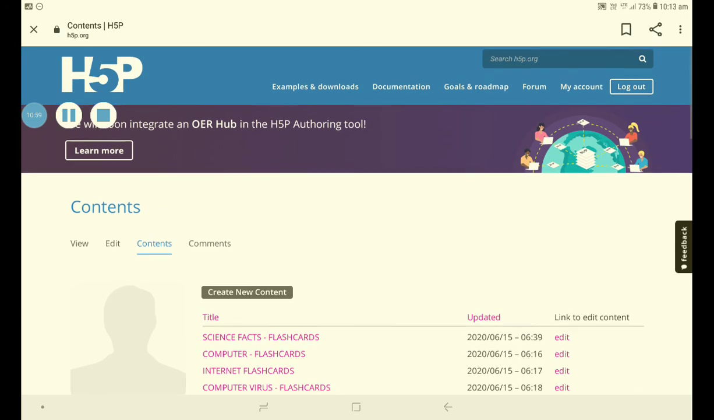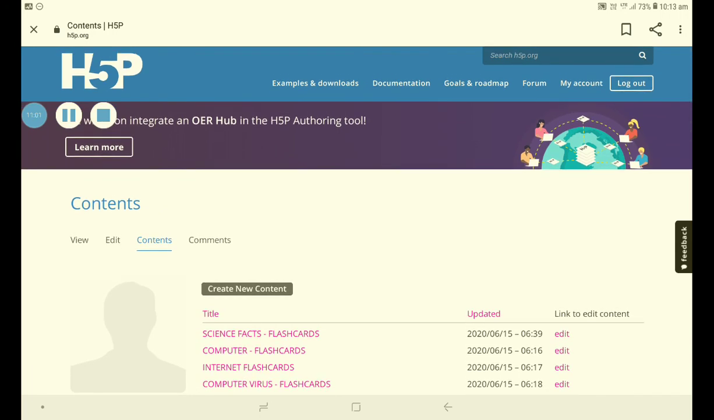That is all about creating flashcards using H5P. It is a wonderful tool and I'm sure you're going to enjoy creating it just as much as your student is going to enjoy solving it. Remember, once you have done, just log out.